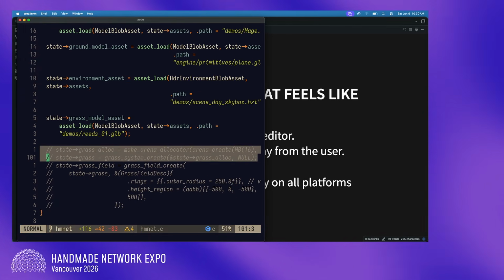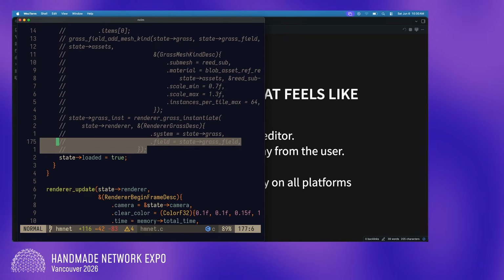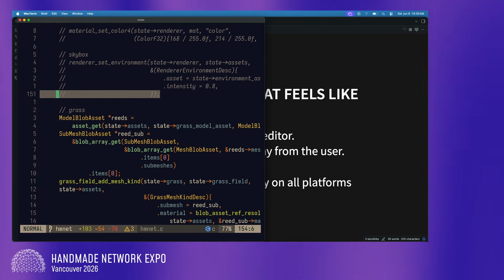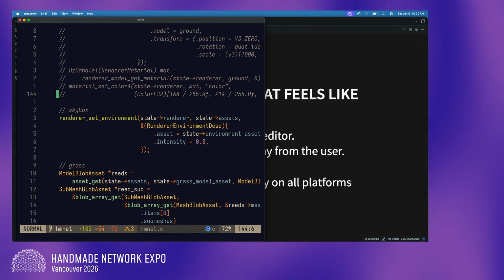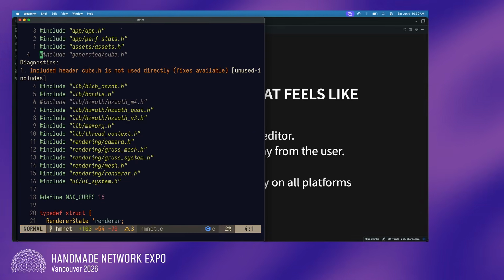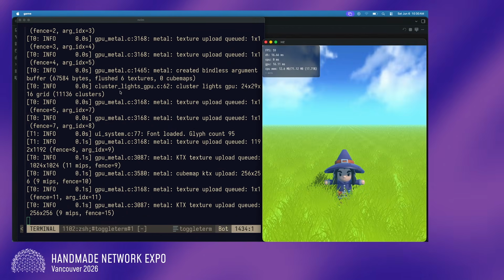Okay. This is my 15 minutes. So basically what I'm doing here is just adding a ground and a skybox and the grass. Okay, looks better.